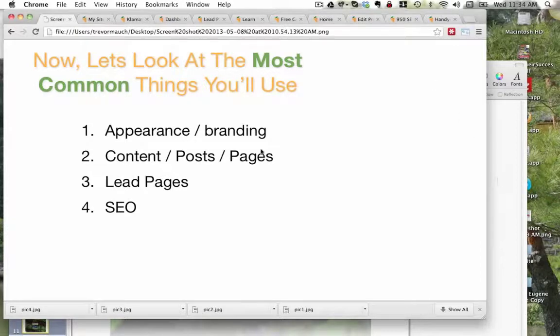So here's the common things that we're going to show you about the system right now: the appearance and branding, content posts pages, how to use your lead pages so you can start getting leads this week, and search engine optimization with our system.